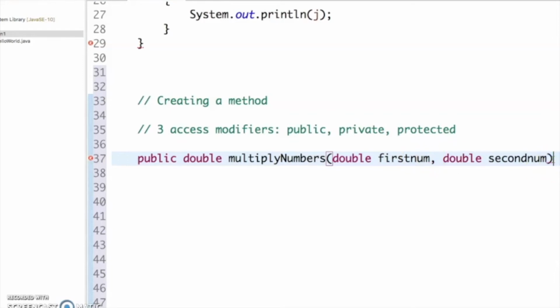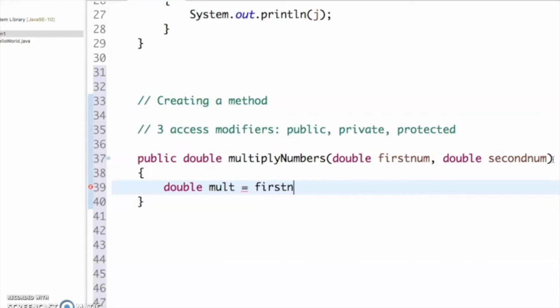Now that we have two numbers from the user, we're going to multiply these numbers. So we're going to create a variable called mult. Now this mult is going to multiply the two numbers and store the result. So we're going to do firstNum times secondNum. Now that it has multiplied, we are still getting an error.